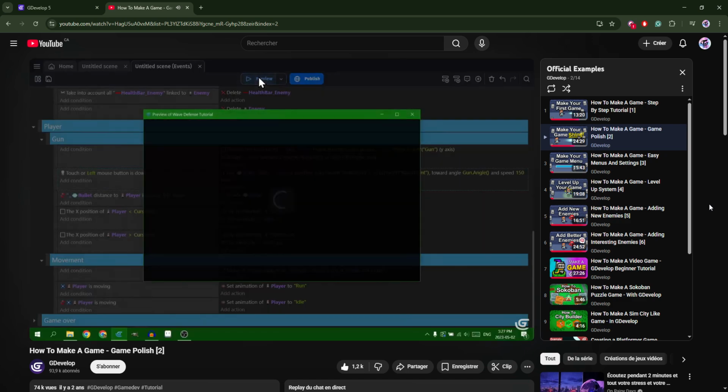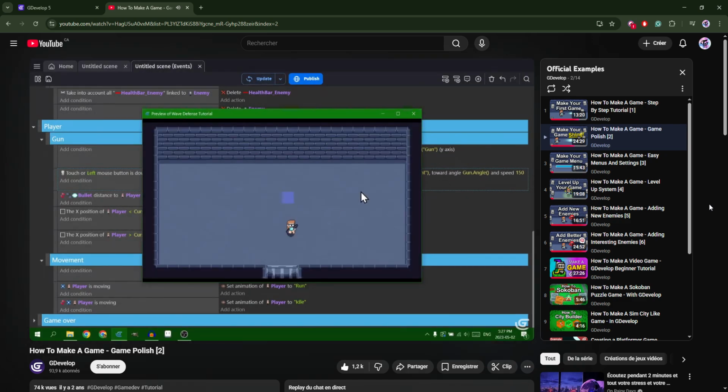You don't want to go too fast with bullets because there's a chance for them to clip through the object before it gets recognized as a collision. But that's pretty good.